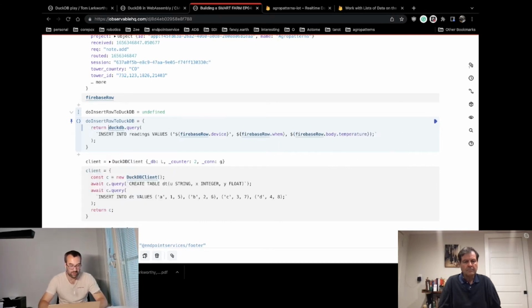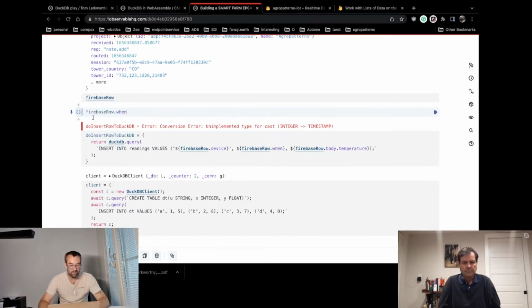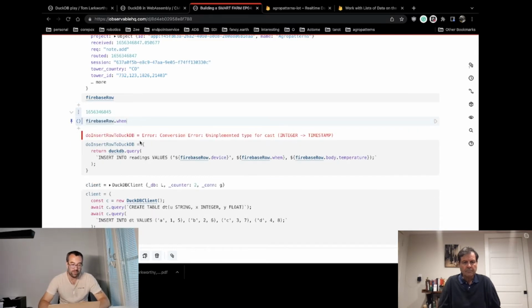I would question it because we didn't actually return it. No. Error, unimplemented type for cast, integer timestamp. So I think it's complaining about this one because of this Firebase row. The nice thing is, when we've got it set up in this flow queue, we can inspect what these things are. So this is a number, but this column is a timestamp.